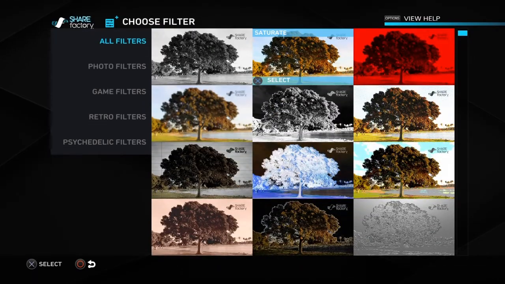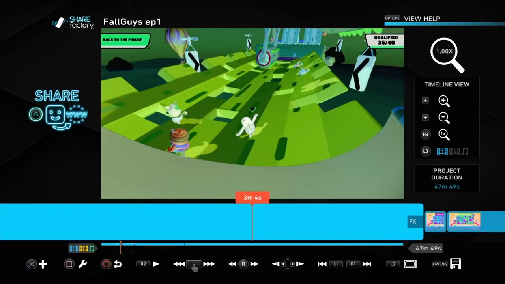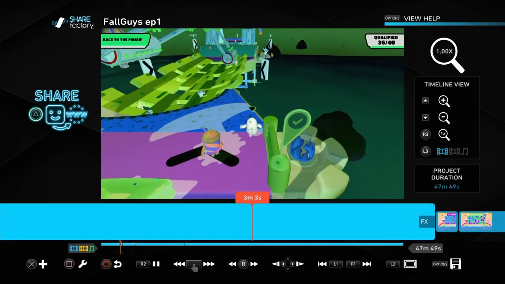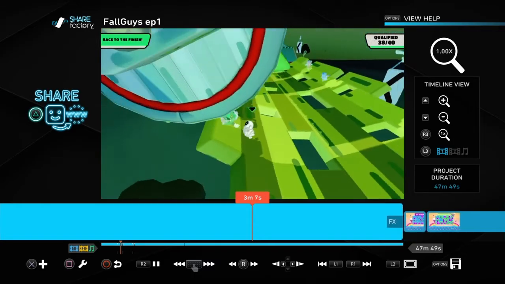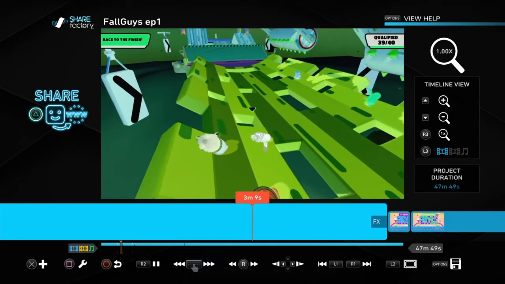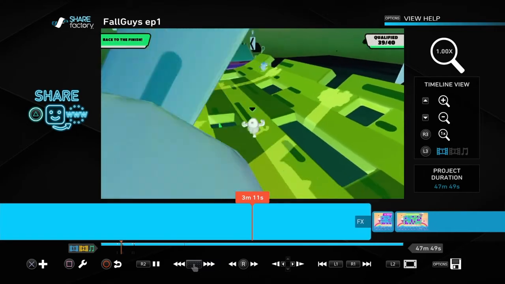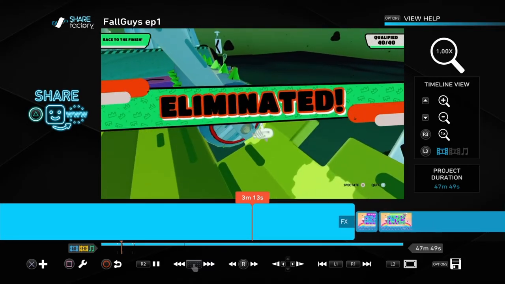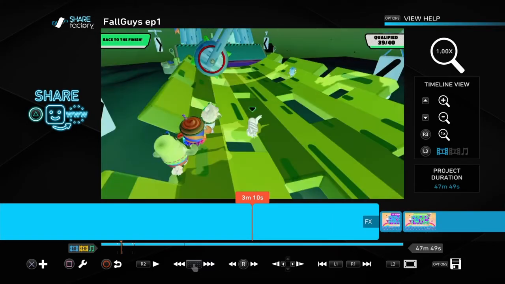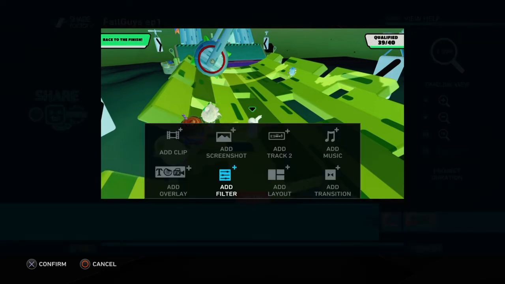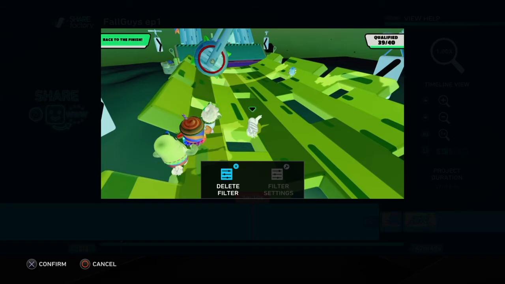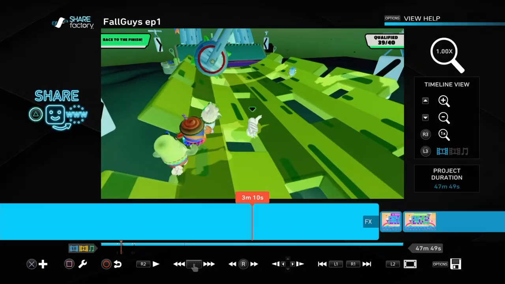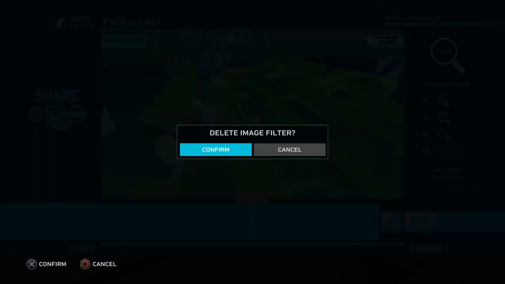Add filter. Add a filter to your video. Inverted. So now my skeleton shows more. I look like a glowing skeleton now. Looks pretty dope actually. I might use that at some point. Delete filter.